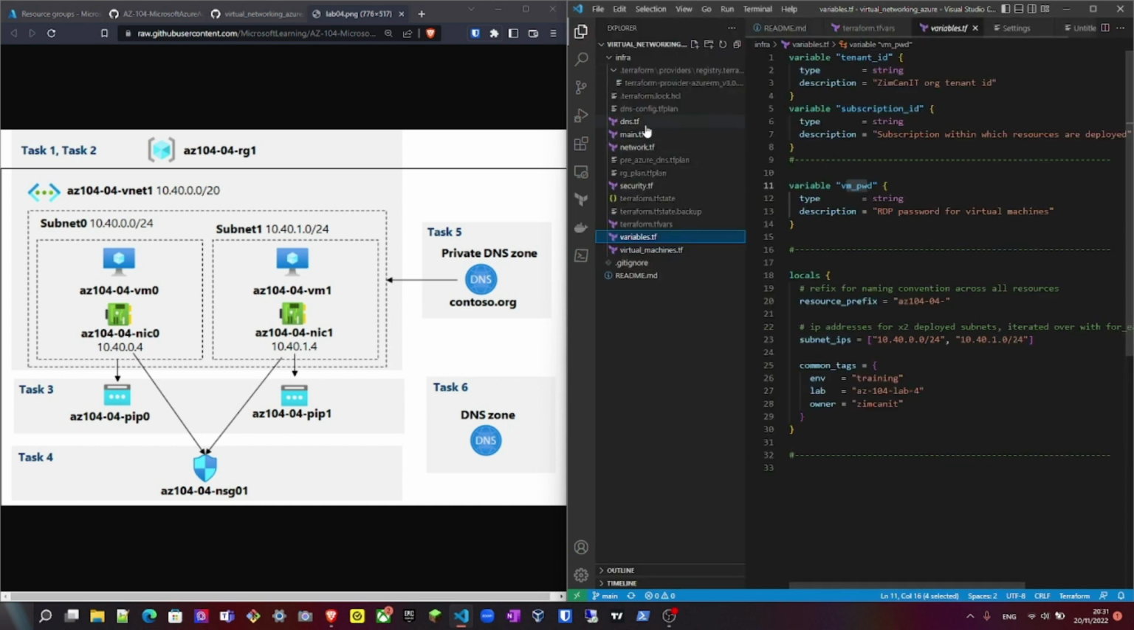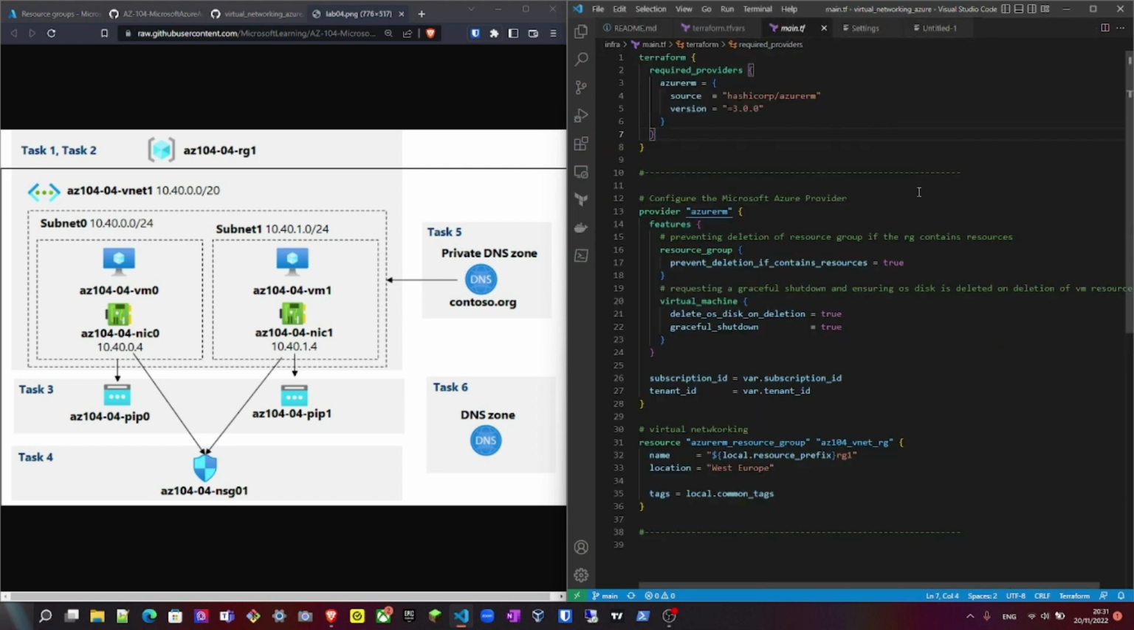If we head over to within the main.tf file, right? So starting out, we have our Terraform configuration block, which states the provider we're using. So it's the AzureRM, which is the Azure Resource Manager provider. We're using version 3.00. The most up-to-date version is 3.31. But for this deployment, 3.00 is perfect.